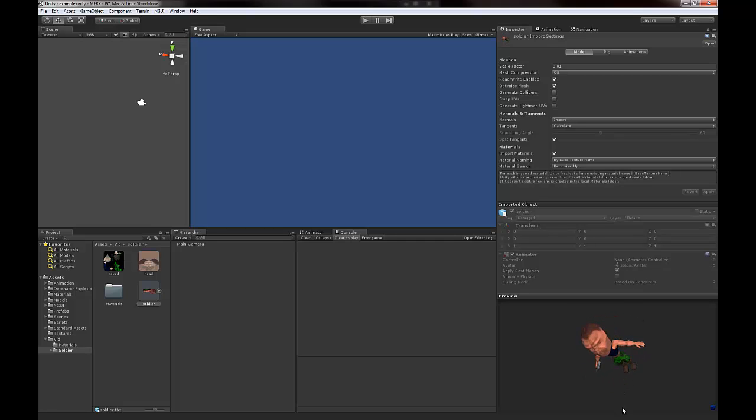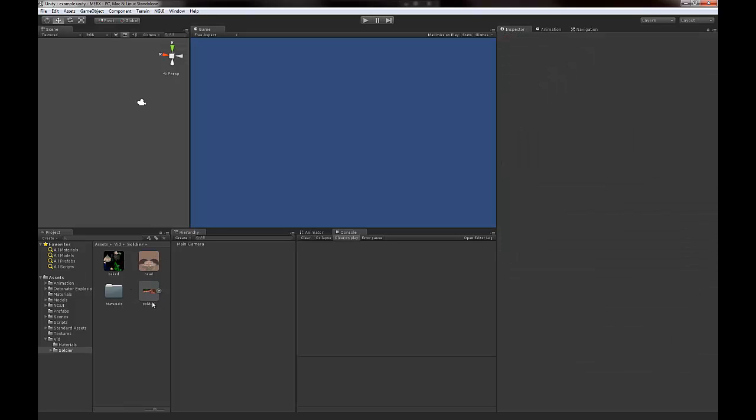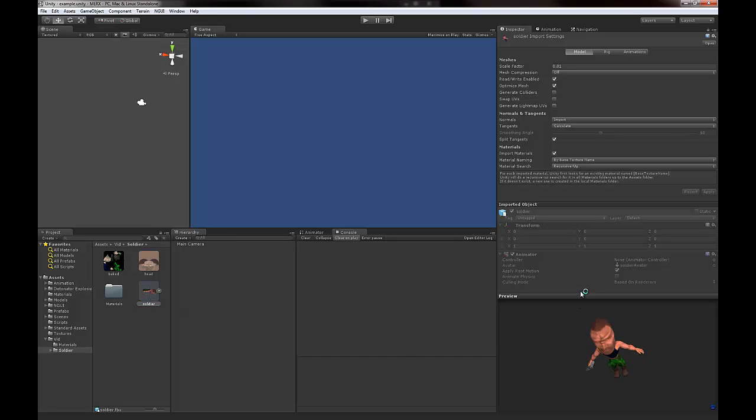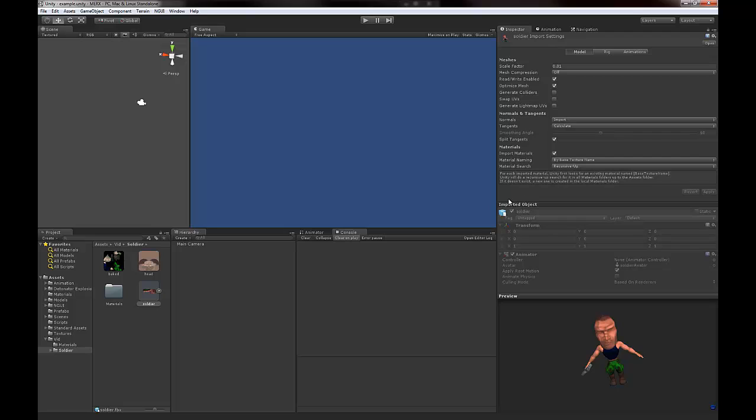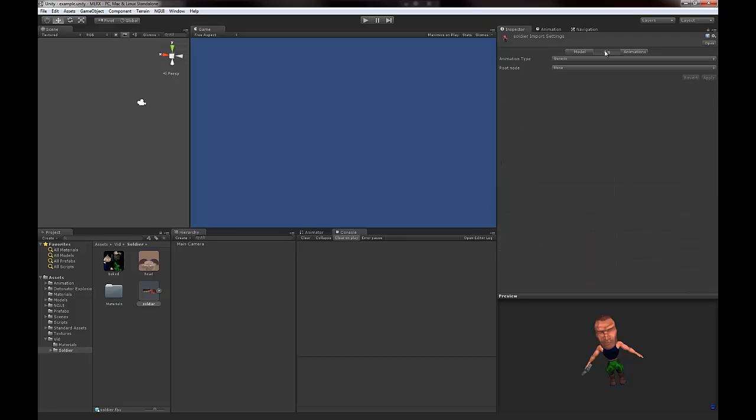I'm going to be using a character that I've been working on. He's just a soldier type character, and this is just an FBX with some textures, and I haven't set anything up on this yet, so we'll just have a quick look at how things have changed. The rigging data is in this little tab here. Before, it used to be under the model tab down here just above the apply button, but I guess they've moved that to a separate area.